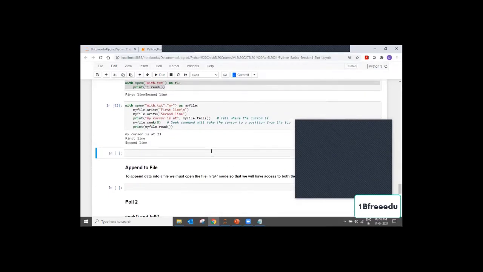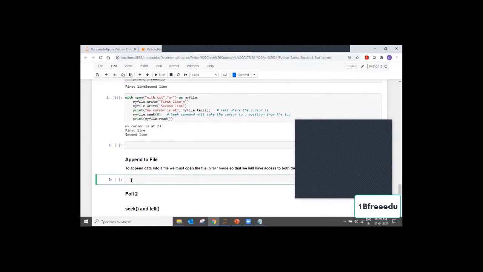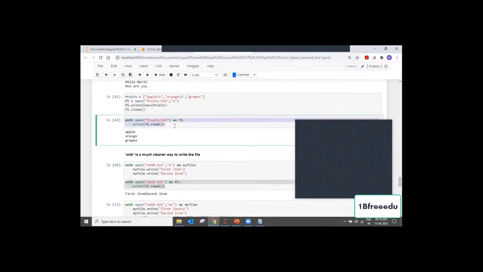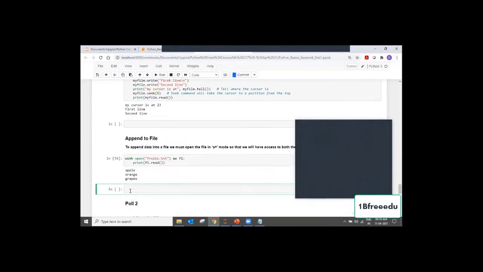Okay, similarly, you can append to data using a plus. Let me show you that also. Remember our fruits file? Let me try to add 2 more fruits to it. How can I do that? Let me open the file in append mode now. Fruits.txt, append mode.